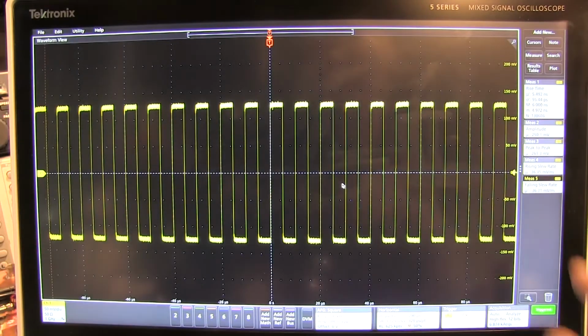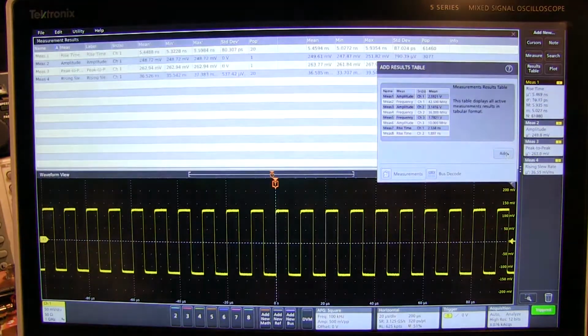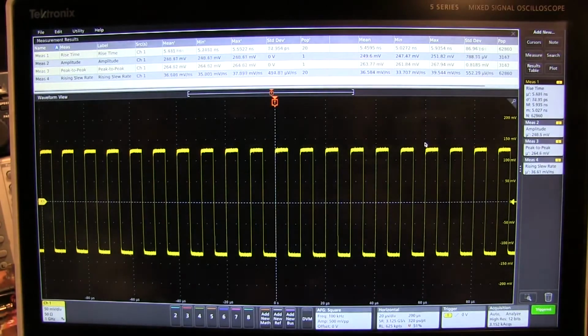If there's one you added that you don't want, you can simply take it, drag it to the trash bin, and it goes away. A result table for all the measurements can be added, and we can change the bias of that with respect to the waveform display.